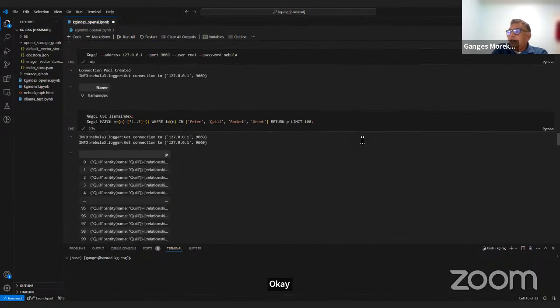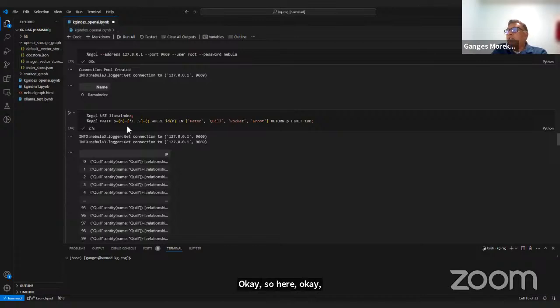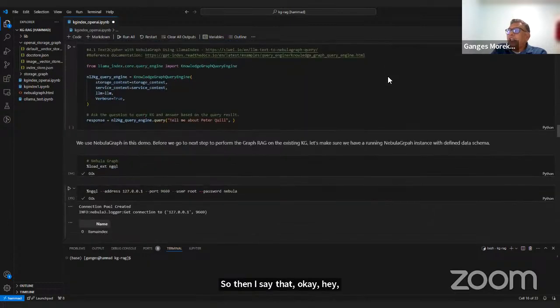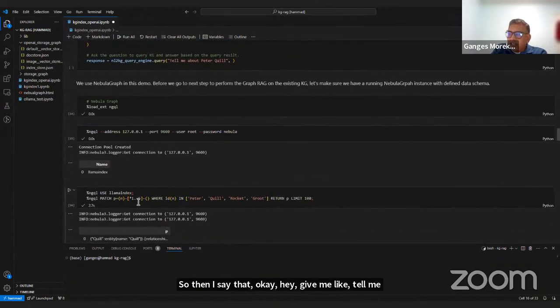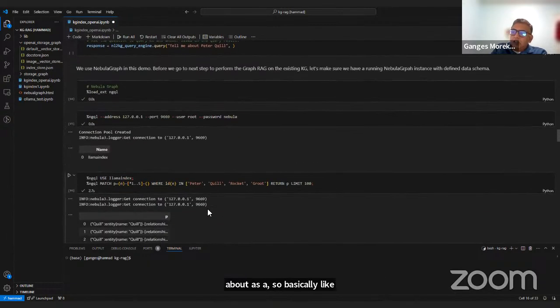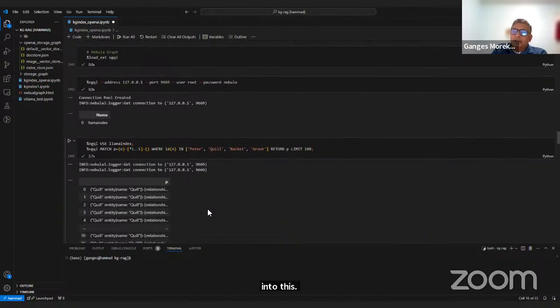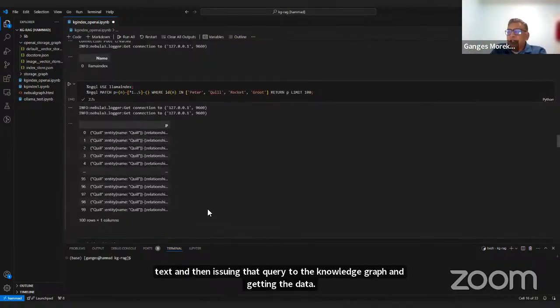So here, this is the Cypher query being generated based on the user's natural language query. When I say, hey, tell me about Azim Chowdhury, it is converting that into this Cypher query and then issuing that query to the knowledge graph and getting the data. That's what is happening internally when you do the query using the query engine.